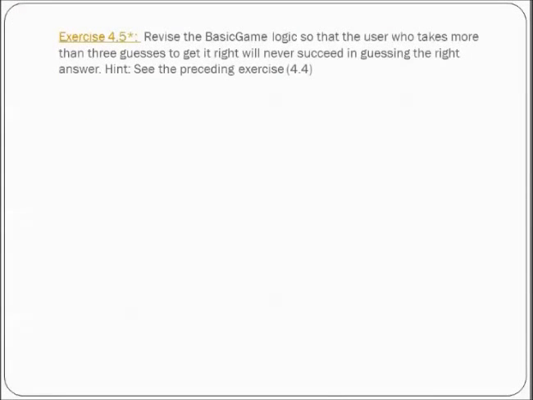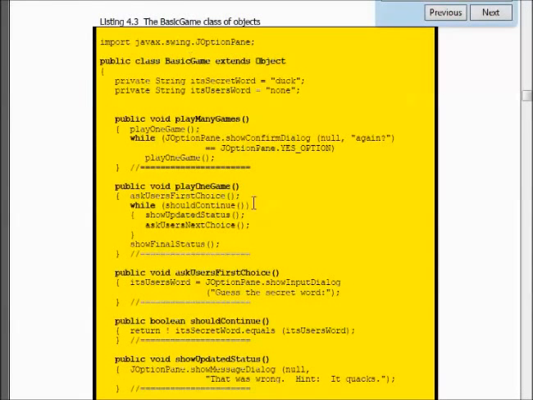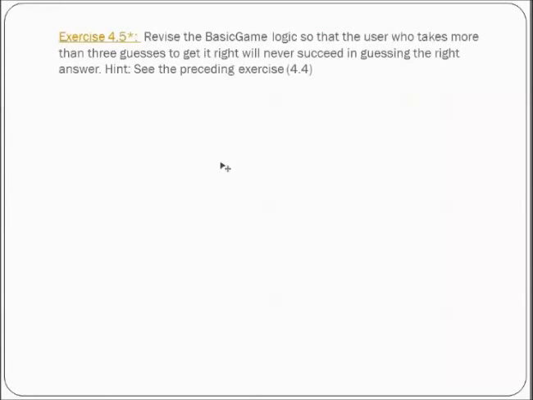We're in exercise 4.5. What we're going to do is revise the basic game logic so that the user who takes more than 3 guesses to get it right will never succeed in guessing the right answer. So we're going to look at the basic game logic. We're going to take this public void play one game and change it. We're going to use exactly this, but we're going to add the choice of 3 guesses. Okay. So how do we do this?